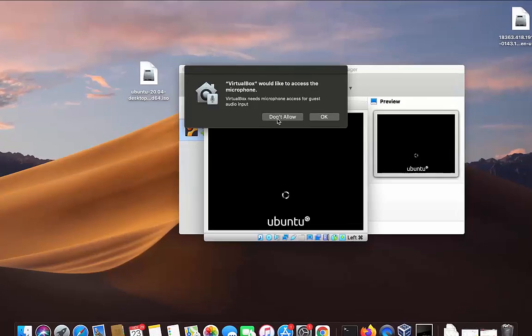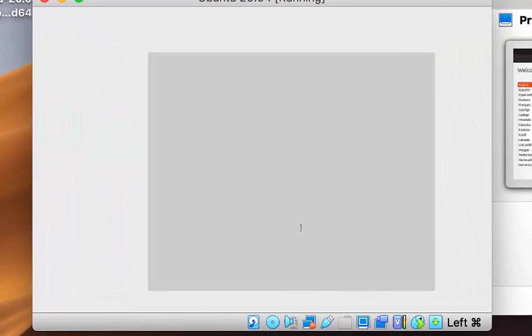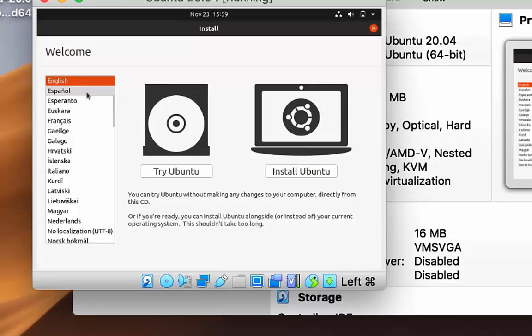I will click on Don't Allow for now. And now you can see the installation of Ubuntu has been started. So here you need to choose your language in which you want to install Ubuntu, and then click on this button which says Install Ubuntu.